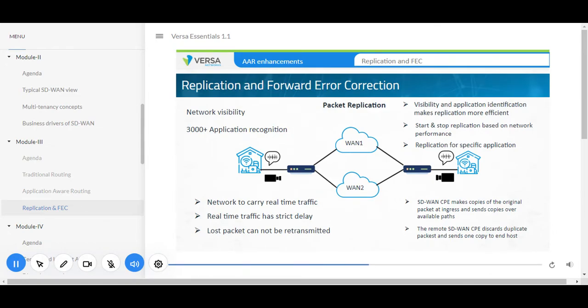While replication is in effect, if a packet is lost during transit, the lost packet is identified by the receiving SD-WAN node and the data stream is reconstructed by using the copy received from another link. The receiving SD-WAN node also takes care of reordering the packets if required before data is forwarded to the recipient.